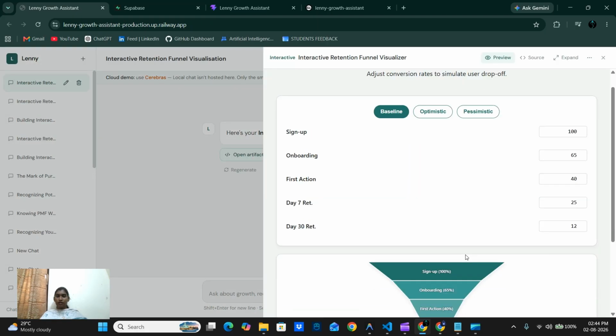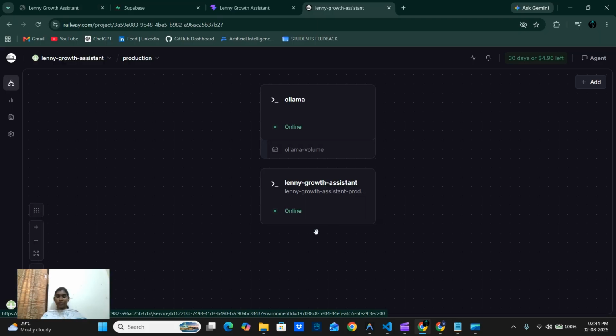Here I have deployed the embedding model, because other models might take a lot of time to process the embeddings. So I have deployed it on Railway, and here's the entire deployment of the application.